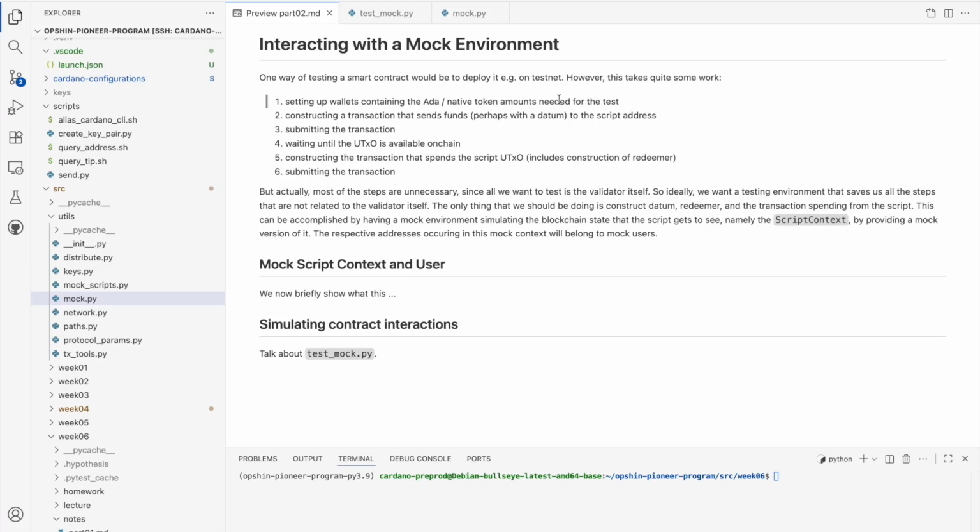In this second lecture of week 6 about testing, we want to have a brief look at this so-called mock environment, which is what we're going to use in the subsequent lectures on testing. So note that, let's say we have some on-chain code.